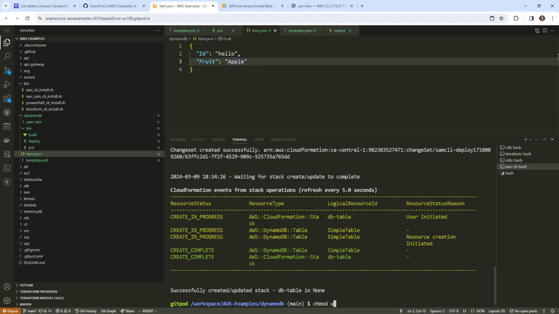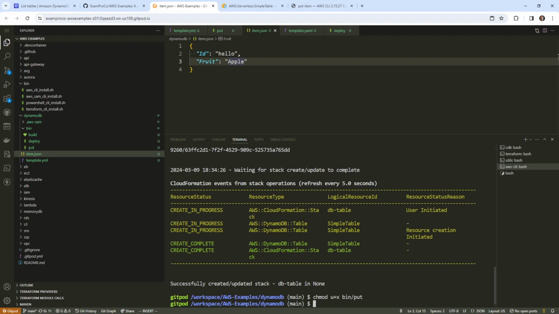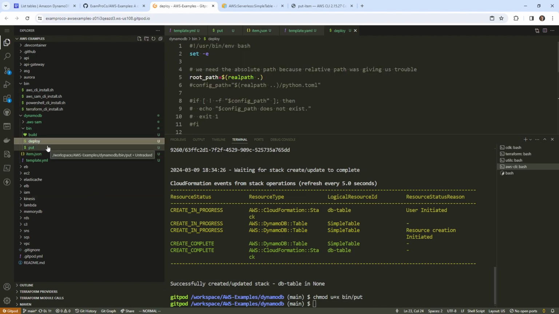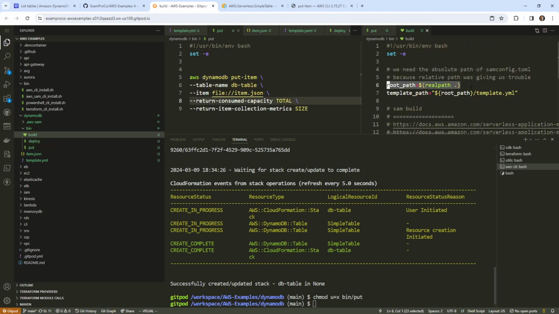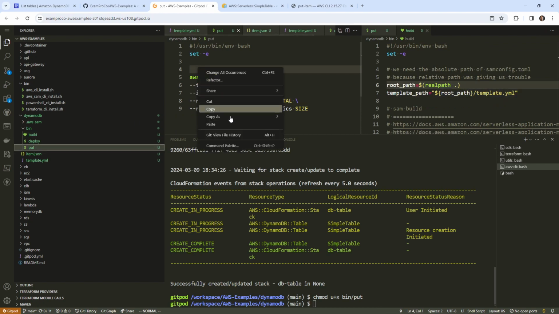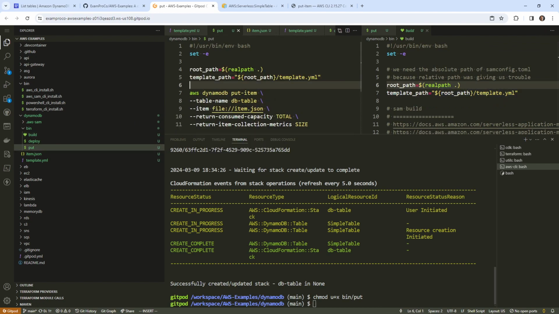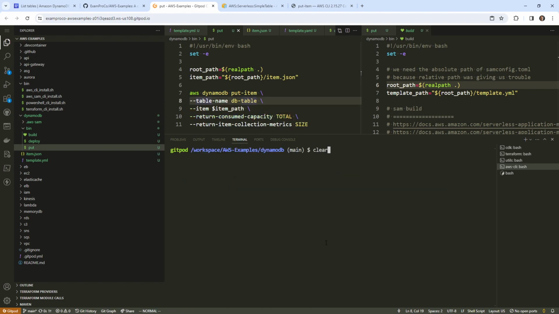I'm going to chmod this command here. So for our bin put, I'm going to have to adjust this a little bit because we need to have a relative path so that it doesn't mess things up. So I'm going to go ahead and just copy these 2 here. We'll just say item path here. Item path. This will just be item JSON. And then we can just go here and say $item path. And we'll go ahead and try this put now.